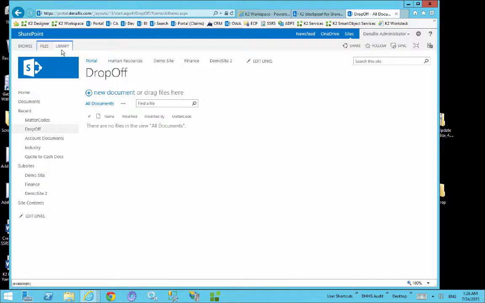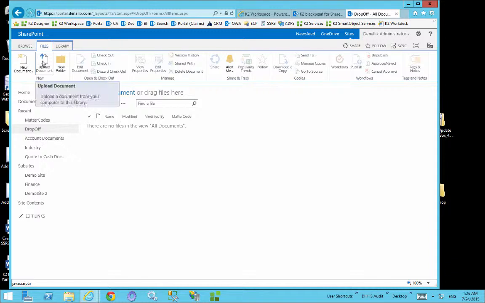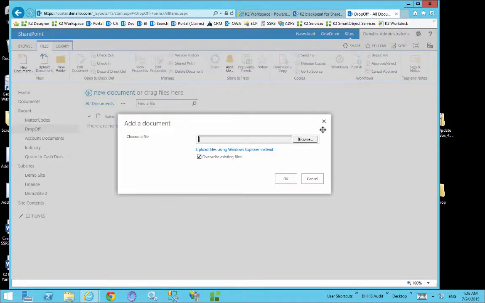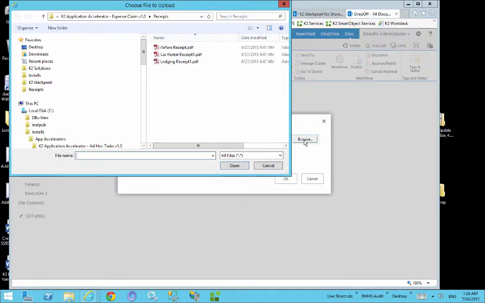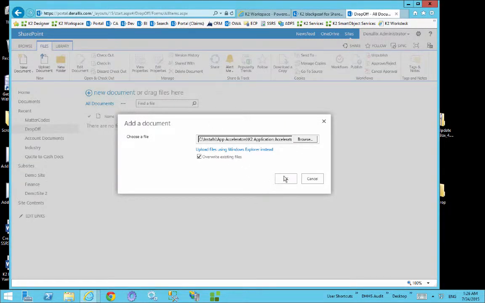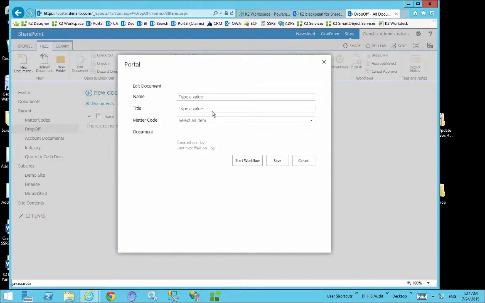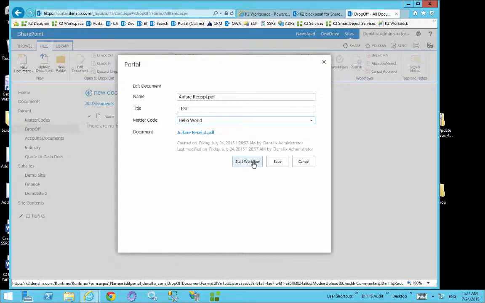Just one more time. We go to Files, upload a document, with the airfare receipt, it's okay. And this time we'll go to Hello World and we'll start the workflow.